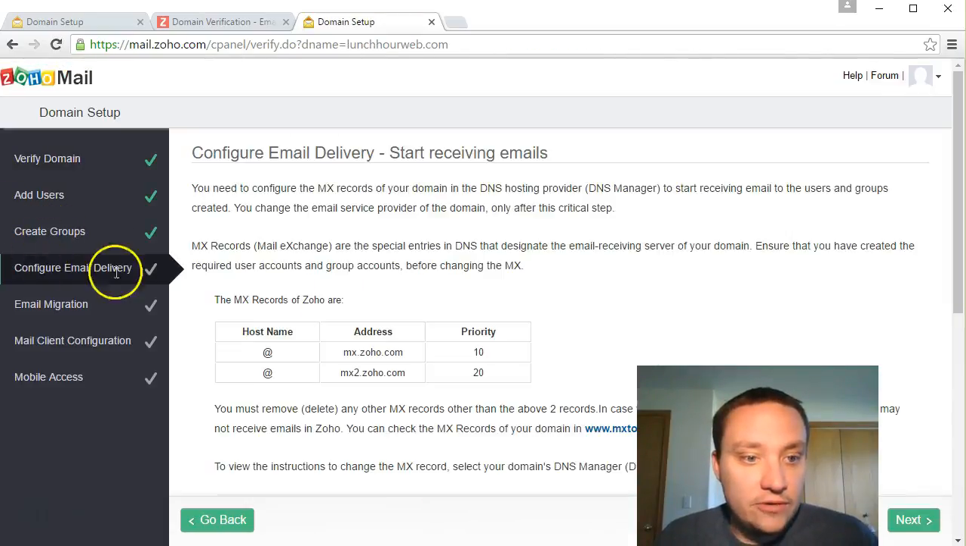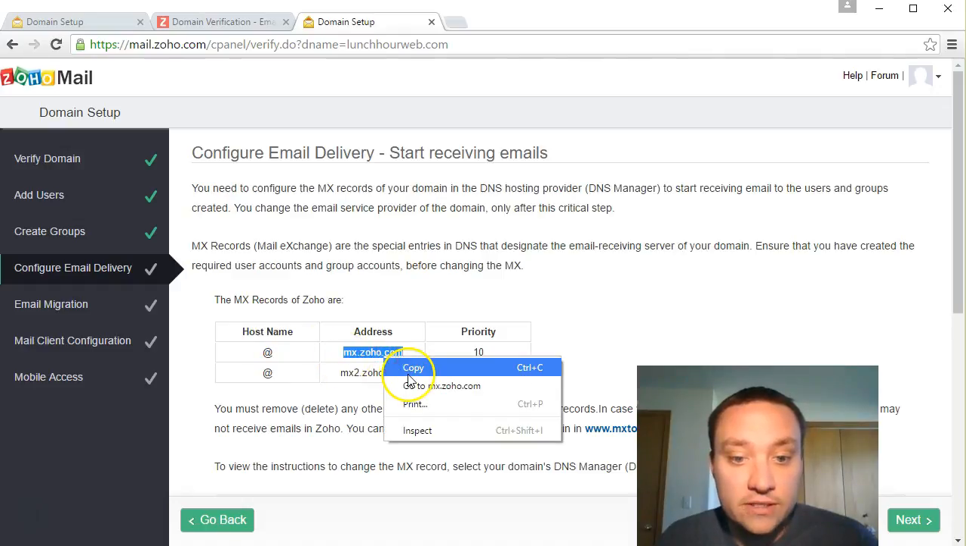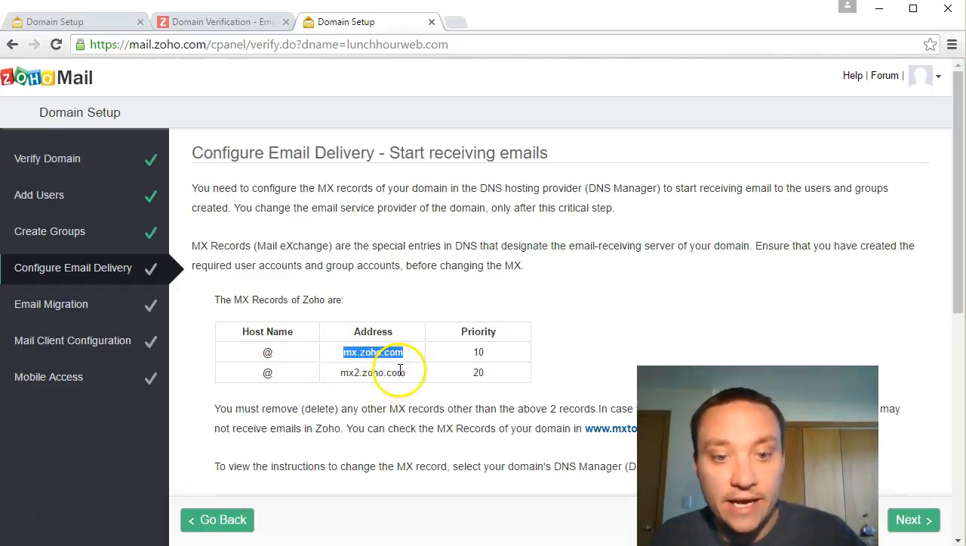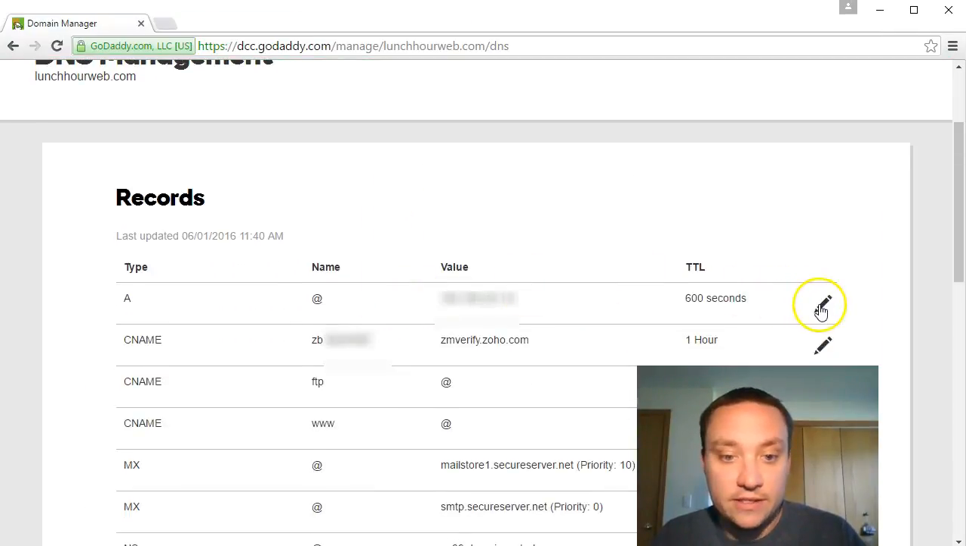And we've already created groups. Configure email delivery. You need to configure the MX records of your domain to start receiving email to the users and groups. You can change the email service provider of the domain only after this critical step. So the MX records of Zoho are mx.zoho.com, priority 10, and that's a host name @. So let's jump back over here, and we're going to edit this.